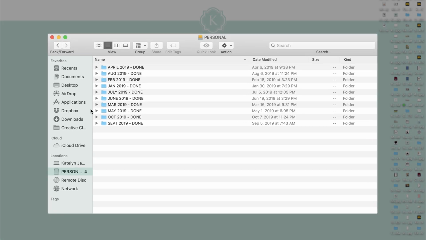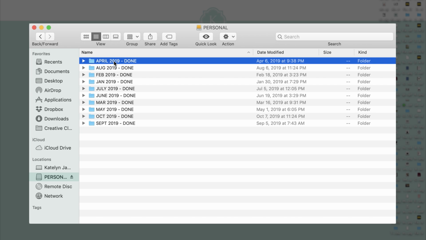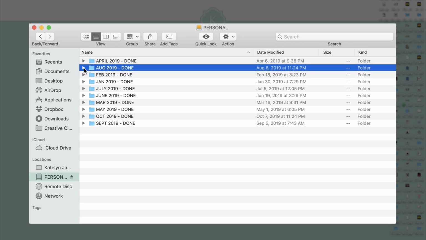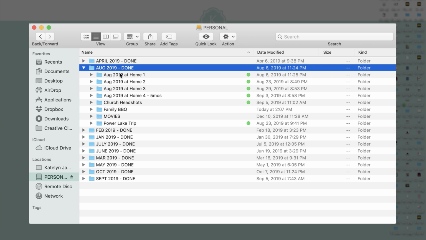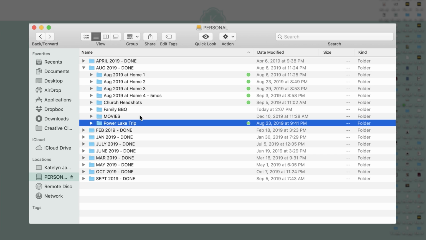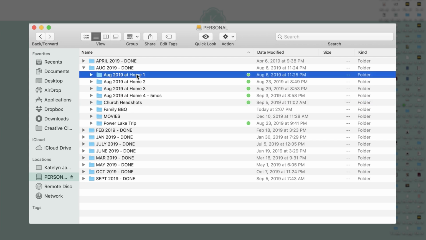So this is inside a family hard drive from 2019, and I organize my images by month, and then each month they're categorized underneath that month into events. And so events could be things like a family barbecue, a lake trip. It could be photos we take for church that don't have anything to do with professional photos. And they're also categorized into at home.